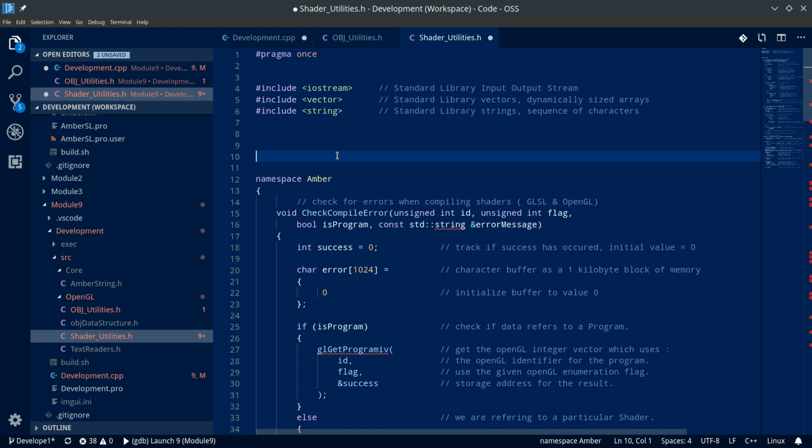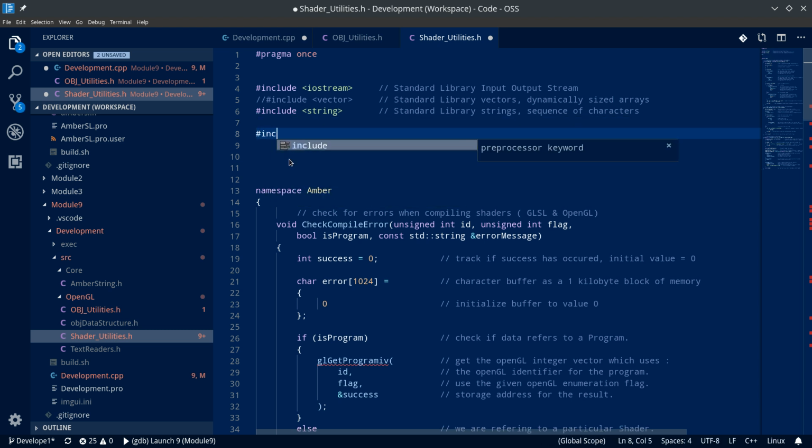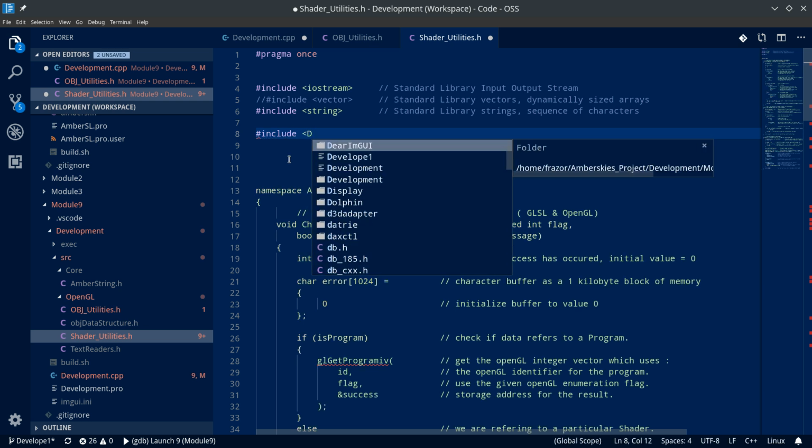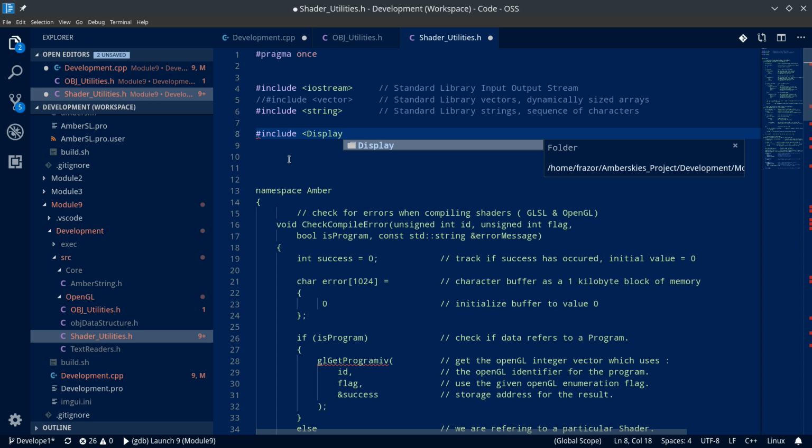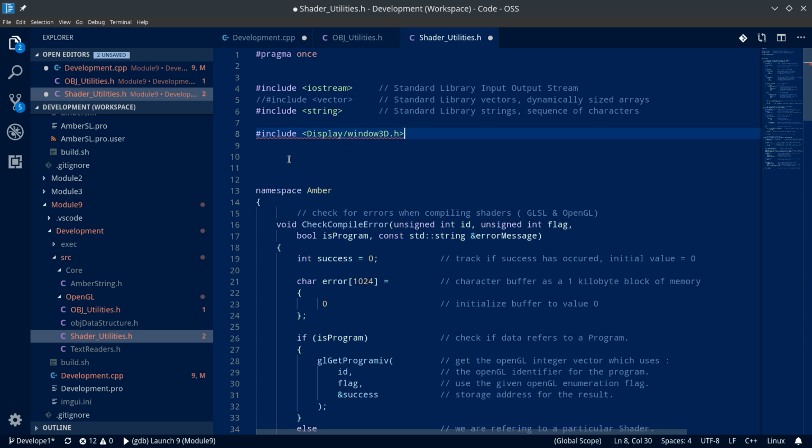We also need... I don't think I need vector. We also need OpenGL, which is hash include display/window.3dh. There we go. That'll clear that up, but gives an error itself.